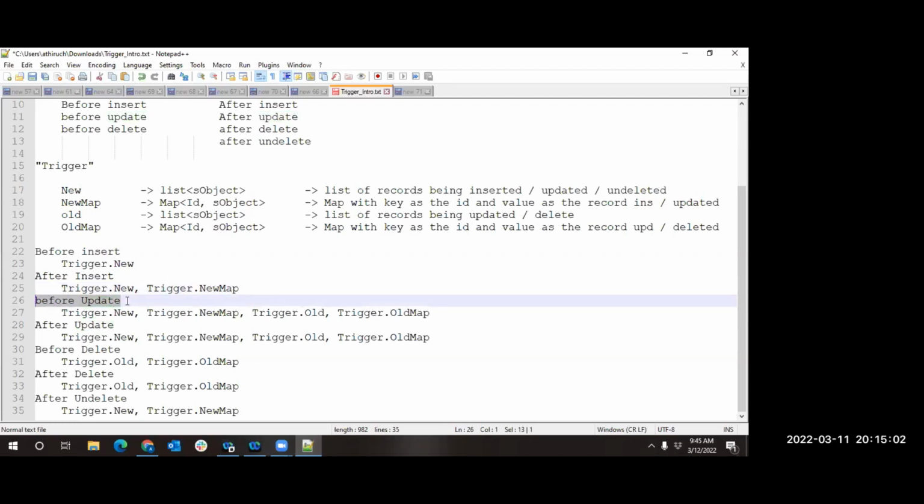When we say before update, trigger.new will hold the values that you are trying to update with. Trigger.old will hold the old value. When you say old value, you have a function called prior value, which you can make use of while writing your validation rules or formula fields. What will prior value give you? Prior value will give you the old value that a field is holding.